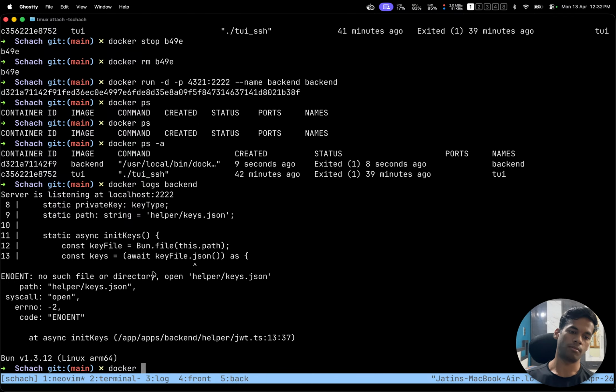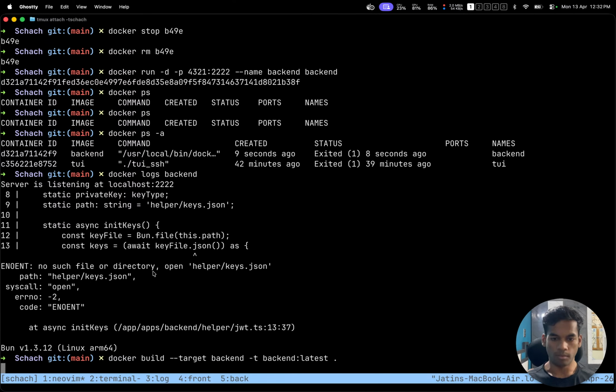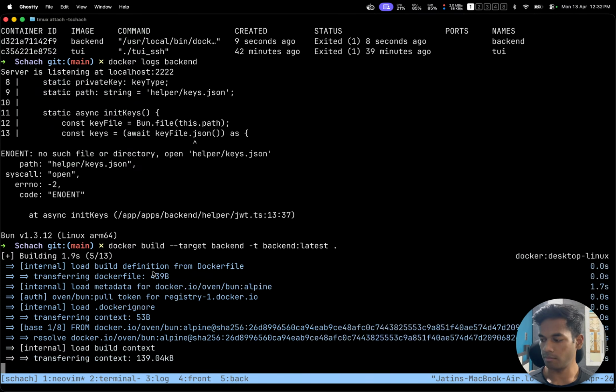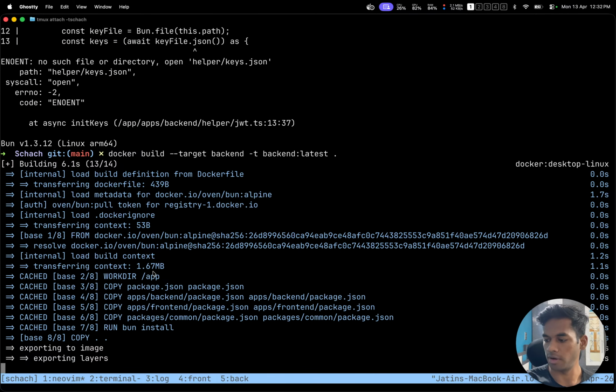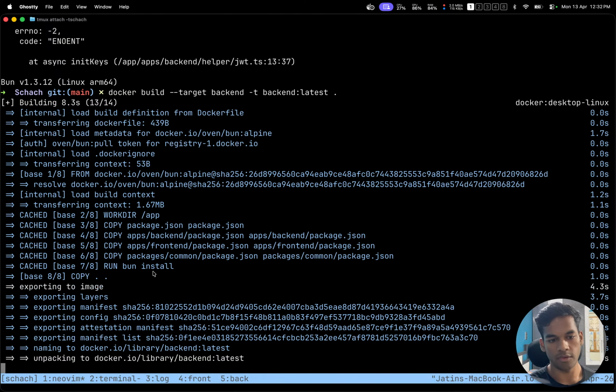Docker build, target backend, tag backend version latest, from this current directory as the base directory. This would be faster because we already have the packages installed. We just changed one line. Cool, this was faster.